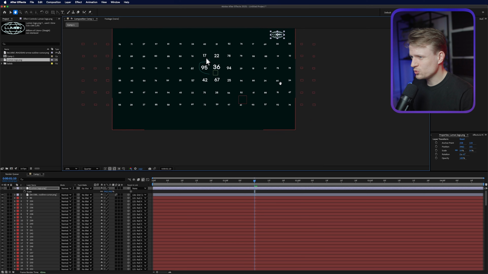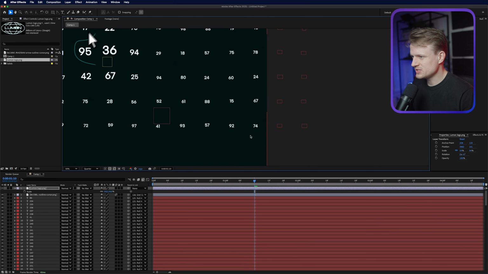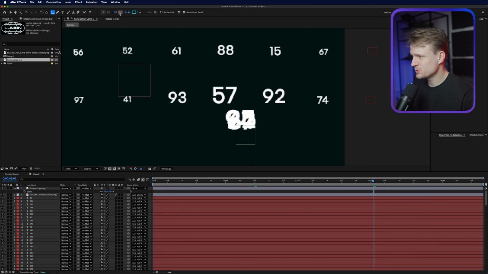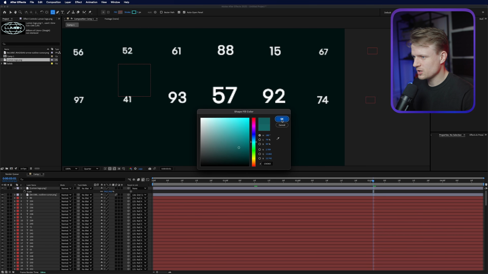Now I'm not going to add all the elements. What I do want to add is the container where these numbers go in. I'm just going to use the rectangle tool and maybe also the same color. And it's really easy.